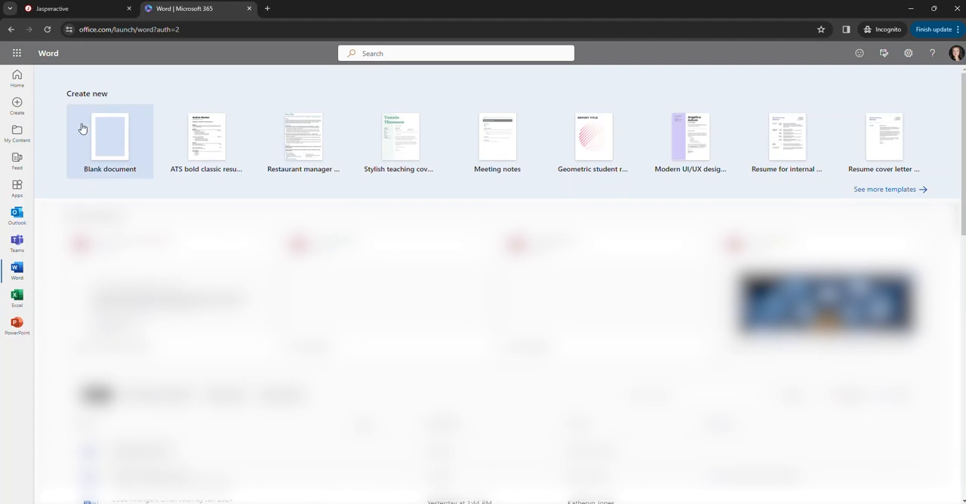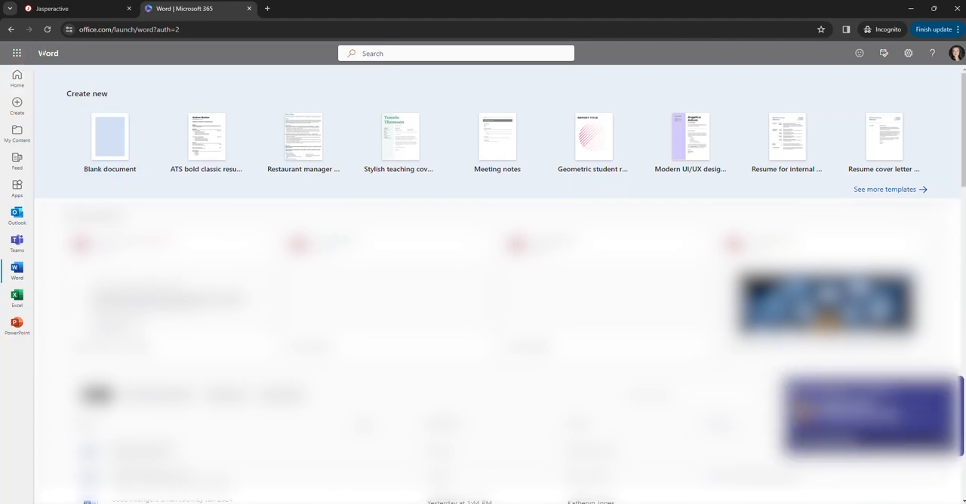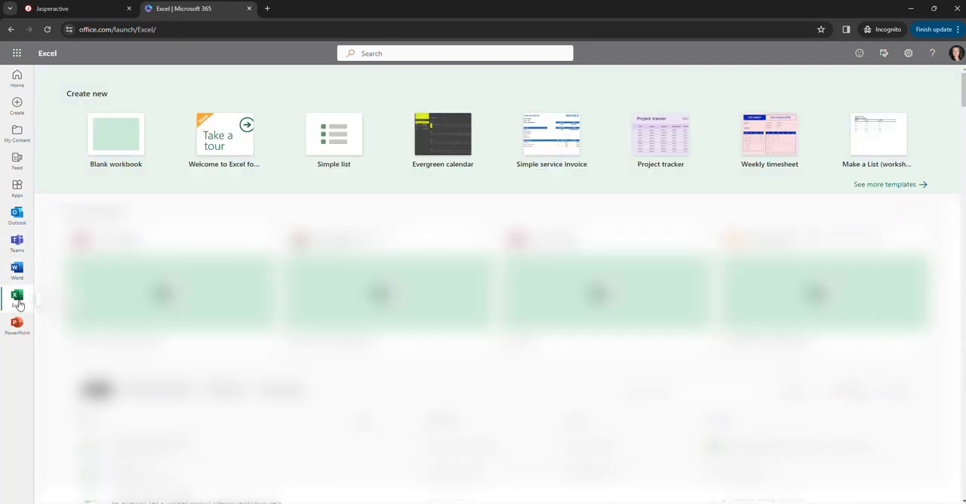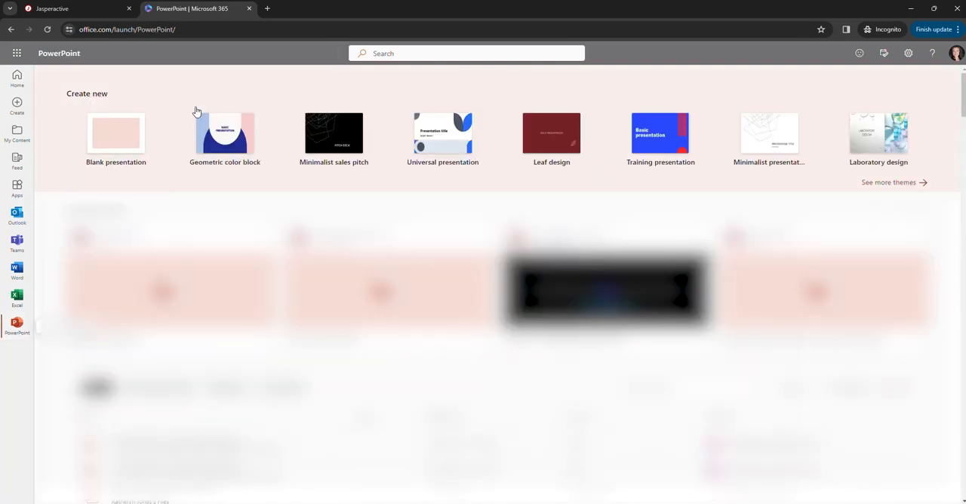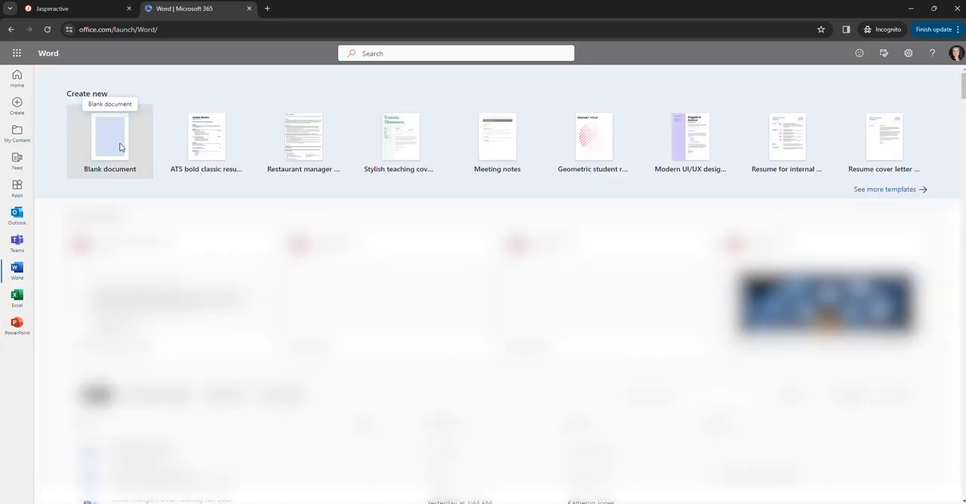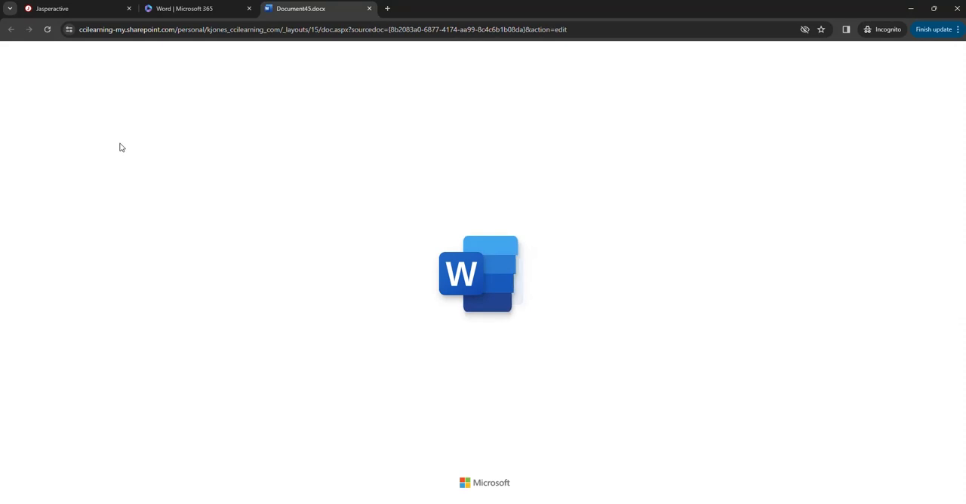So it takes me automatically to the Word one, and I can tell that I'm there because at the very top, I've got my waffle, and then it says Word, and I can see that I can create a blank new document. If I went to Excel, it would show me this green section and I would create a blank new workbook. If I went to PowerPoint, it would be orange and I'd be creating a blank new presentation. I'm going to go back to Word and I'm going to click blank document.